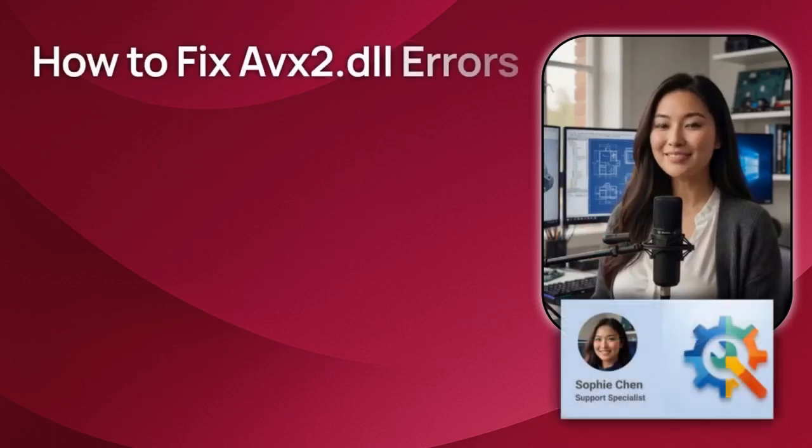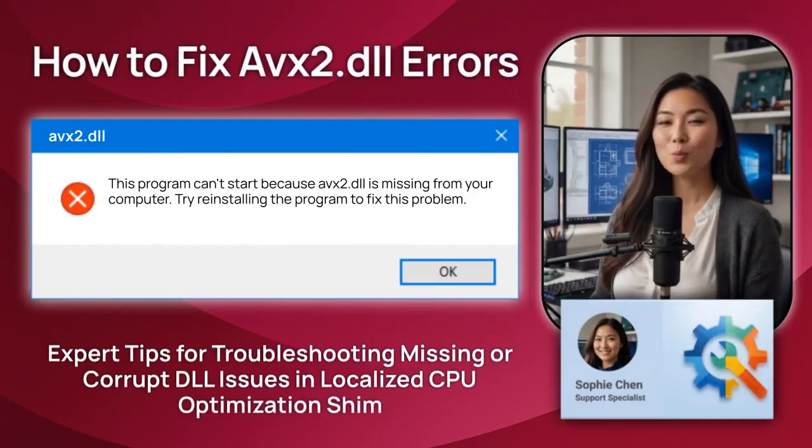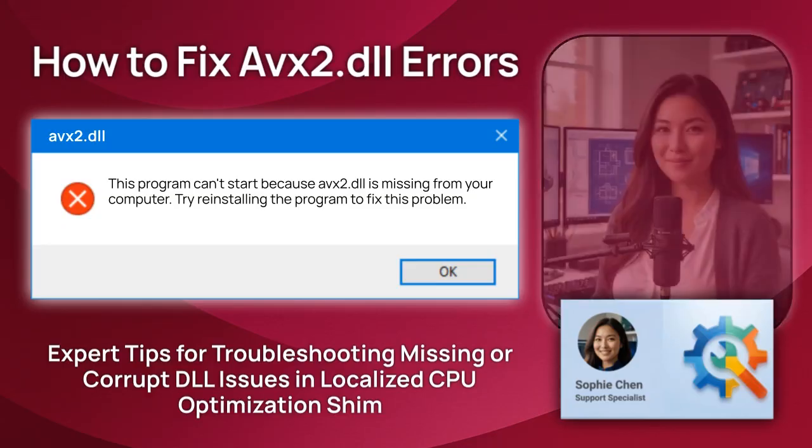System files corrupted by the Advanced Vector Extensions 2 Library DLL failure? I'm Sophie Chen, a Windows support engineer, and I have the verified steps to repair your Windows installation immediately.